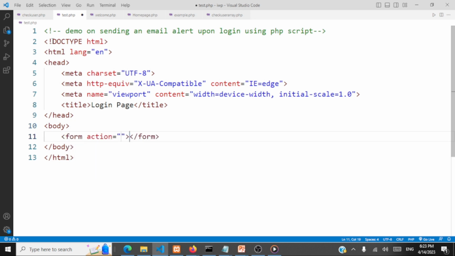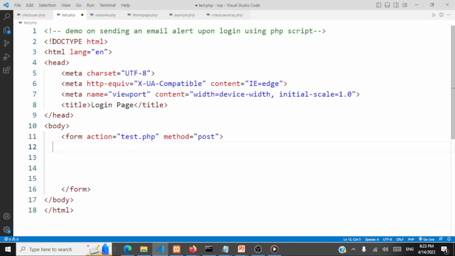The action is, upon submit, we'll have the PHP code in the same form. So we'll call the name of the form. Method, as usual, is going to be post, since we are sending some data to the server. If you want to have any JavaScript validation, you can have it. Due to time constraint, we are skipping that.